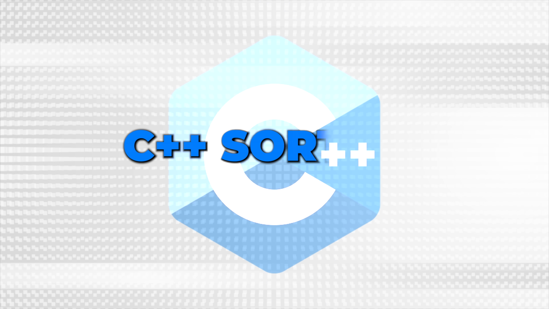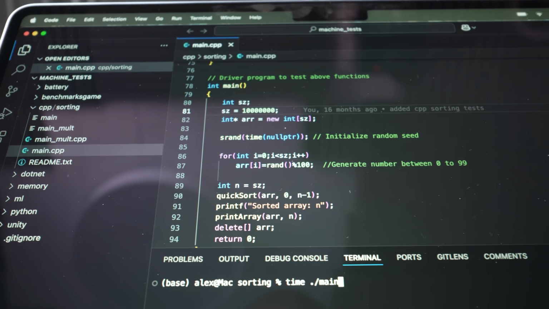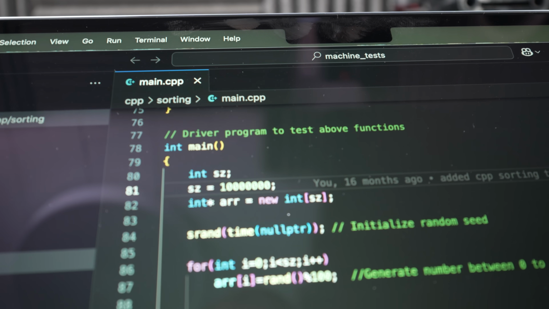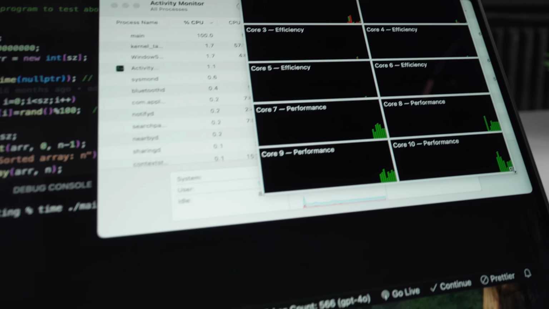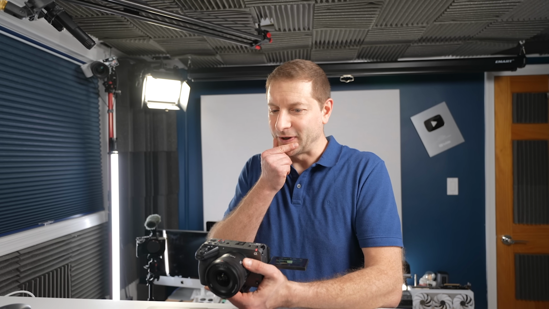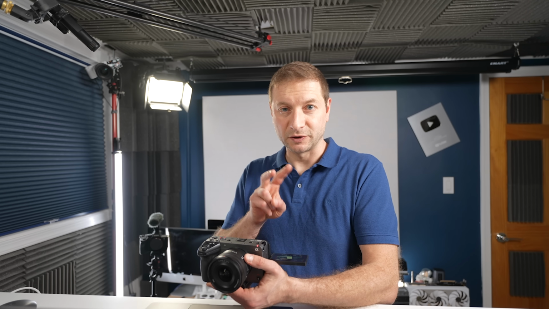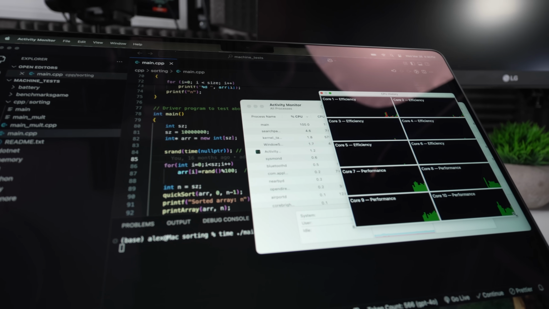Let's start off with the C++ sorting single core algorithm. This is a quick sort and it uses only one core, and we're sorting 10 million integers. And go. Now, while that's running, let's take a quick peek. This version of the MacBook Air is the 10 core variety and 10 cores for the MacBook Pro. What am I expecting here? Well, since they both have the same chip in it, the M4, and this is a single core process, then I'm expecting that this will be the exact same time or very close.